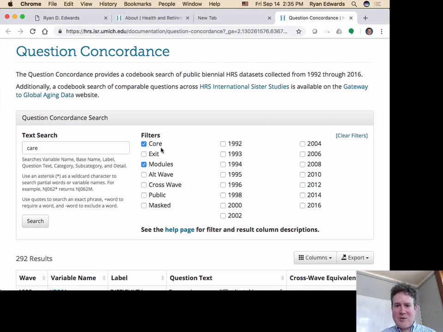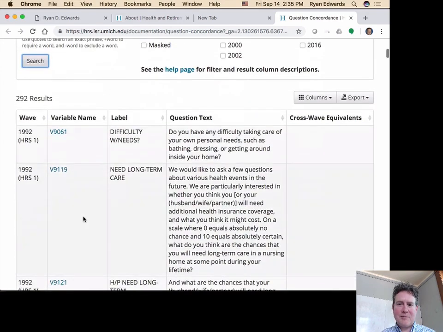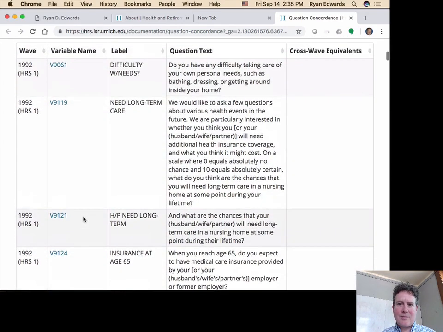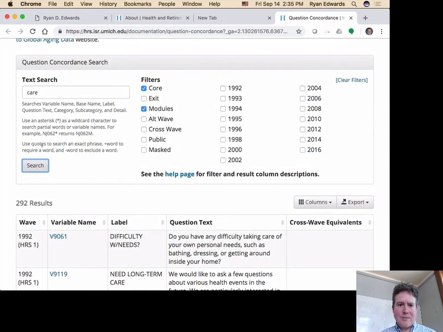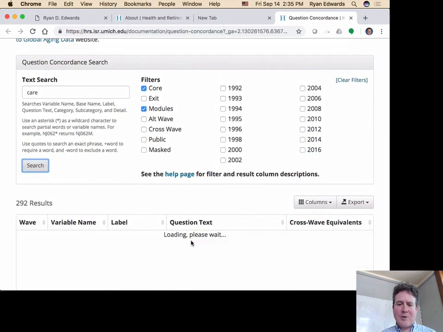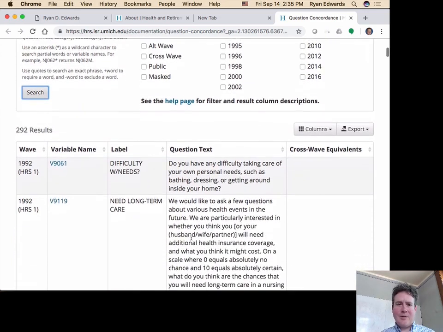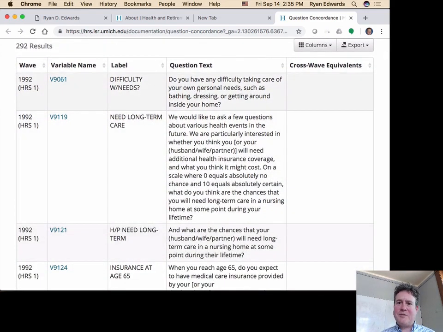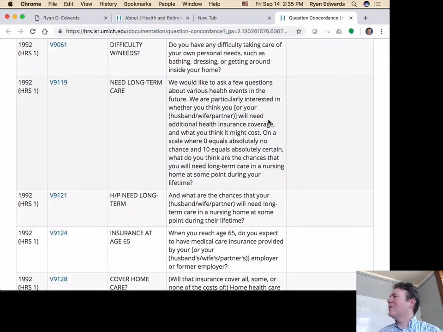Let's just see what happens if I do that. If I click core, I think it's going to pull up everything from all these years, and I'm going to hit search, and I think that's thinking. There we go. Loading, please wait. Okay, so it's a ton of stuff. Do you have any difficulty taking care of your own personal needs? So that's own disability.